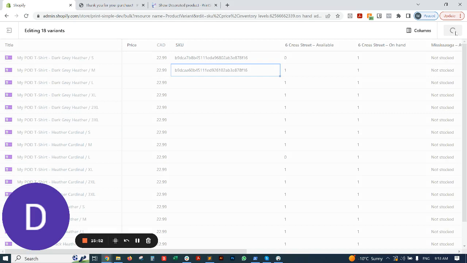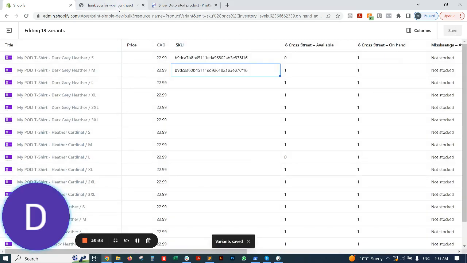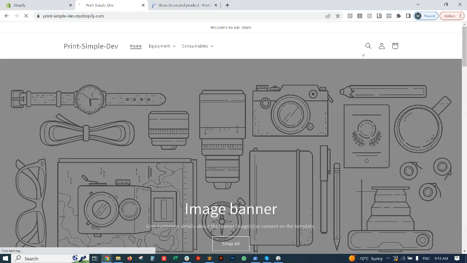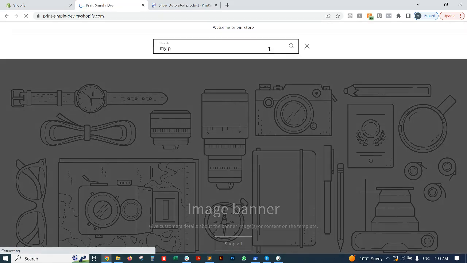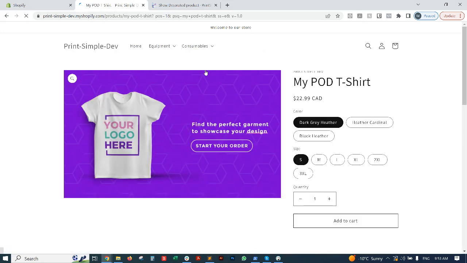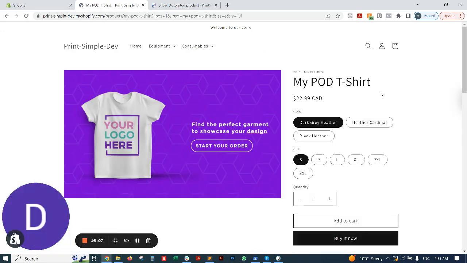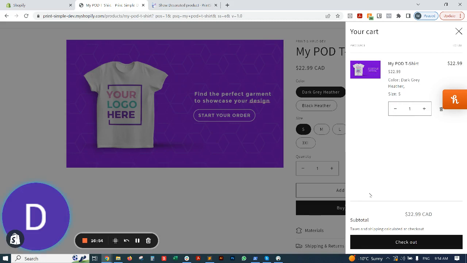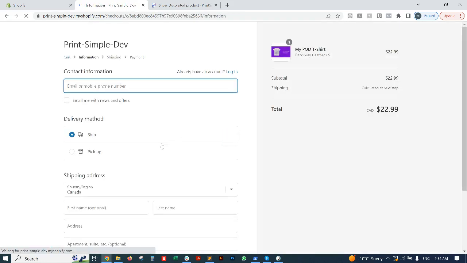And if I were to go back to my Shopify store and try and place an order for that My POD t-shirt in the specific options that I added a SKU for, you'll find that whenever I import that order, there will be a different experience. So I want to make sure that I choose the color dark gray heather in either size small or medium because those are the two SKUs that I updated in my store. And when I click Add to Cart, I'll proceed to checkout. And just like before, I'll fill out my information and be right back.